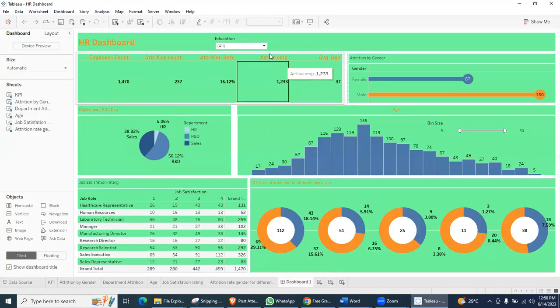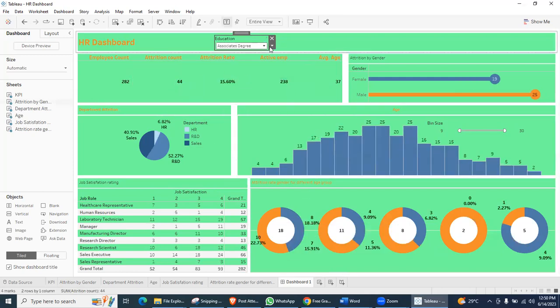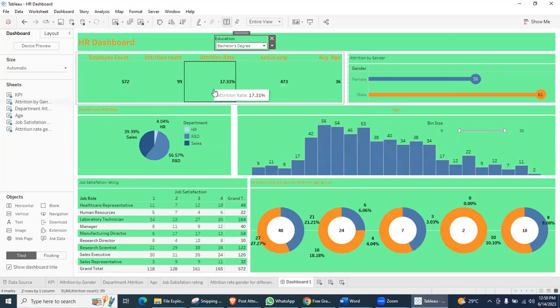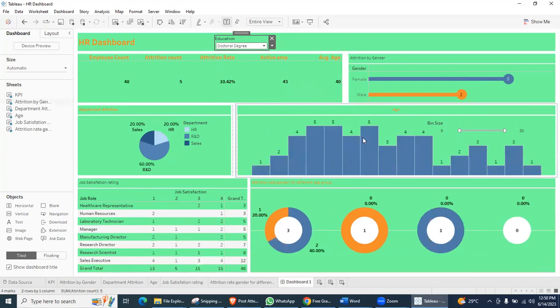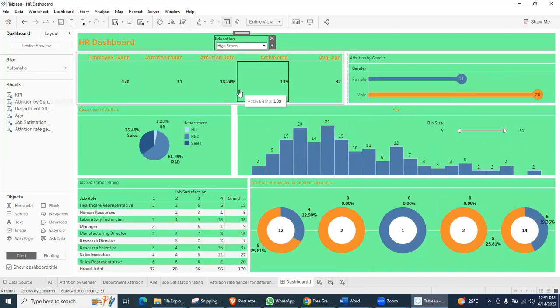A beautiful interactive dashboard. Interactive means if you select any filter, based on that selection the data will change on all the sheets. If you select the bachelor degree, the numbers are changing and the visualization is completely changed. Presenting our data through visualization like this is called Tableau. Tableau is also known as a reporting tool or visualization tool.